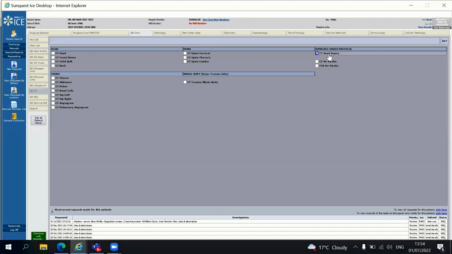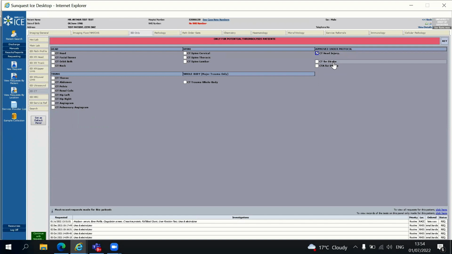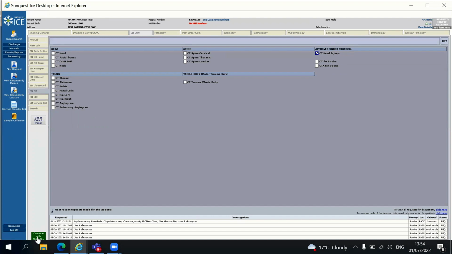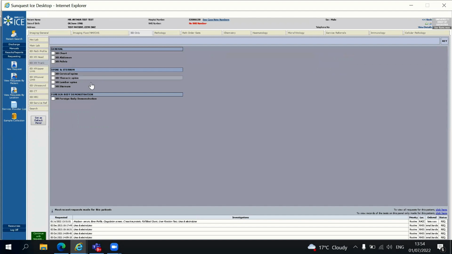So if your patient does have a head injury that meets NICE guidelines, or they've got a stroke according to our UHL guidelines, then you can request under this protocol. Okay, you do the same thing, you continue with the request and put in your clinical details. So what sort of things do we need to put in our clinical details?